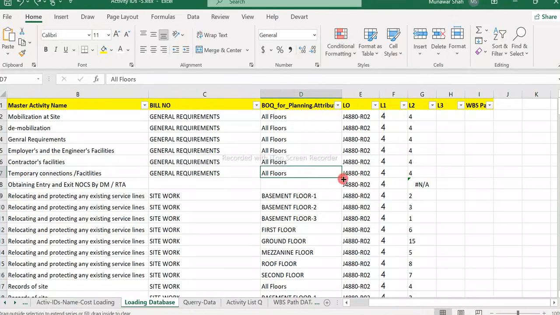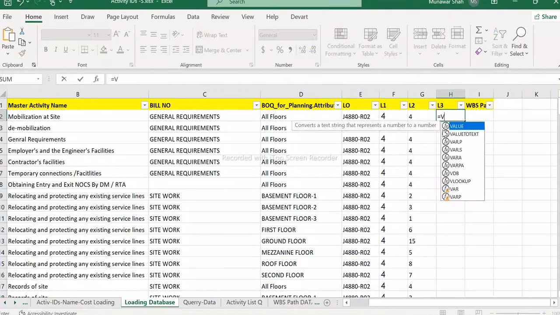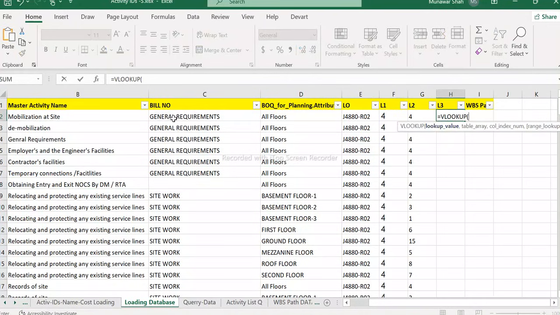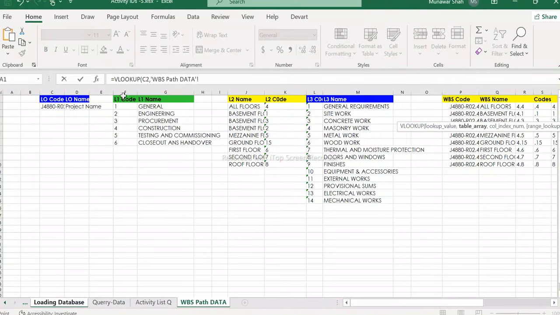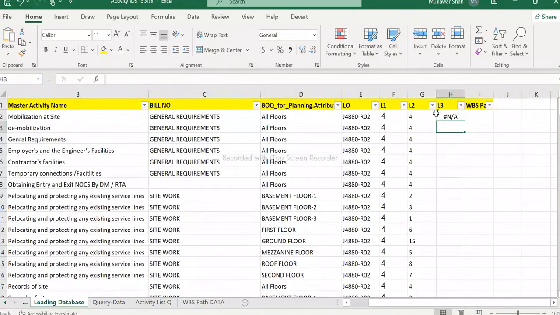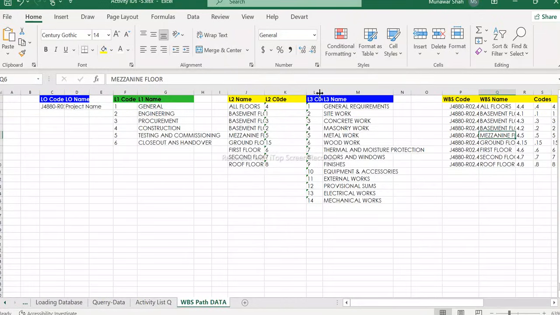For level 3, the same. Level 3 is nothing but the division or bill-wise, which was actually in my BOQs. This is the overall session, so I'm not going into deep discussion of what this is, because there are huge discussions. I'm just taking level 3 by VLOOKUP. Again there is some error. Okay, I will copy the names.